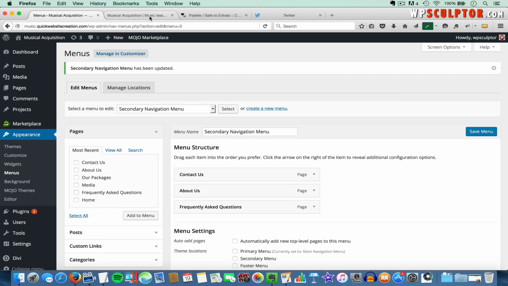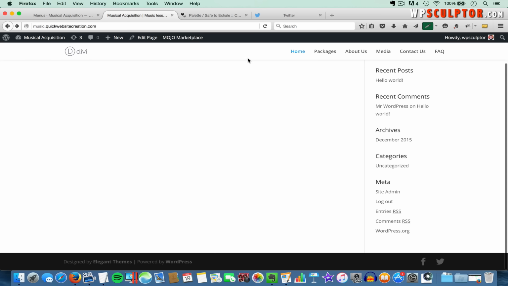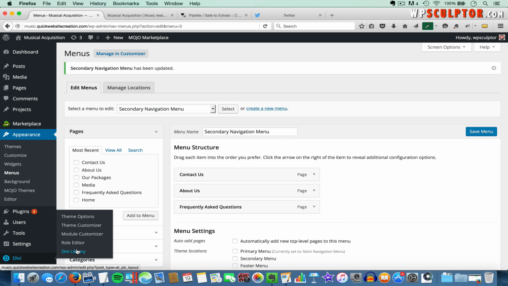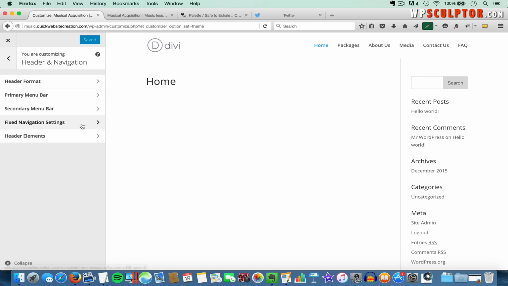And now when I view the front end of my site and refresh the page, notice that we no longer have a top bar. All right, now we can set up the rest of our header. So to do that, let's go back to the back end, and we're going to hover over Divi and of course go to the theme customizer. And then click on header and navigation. And first, let's click on header format.